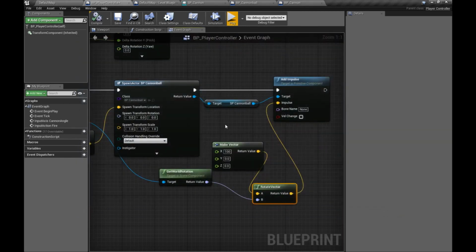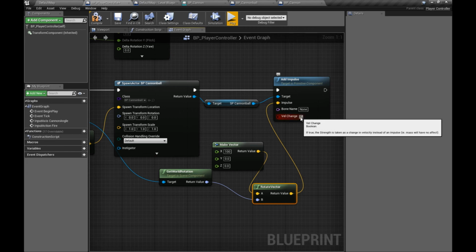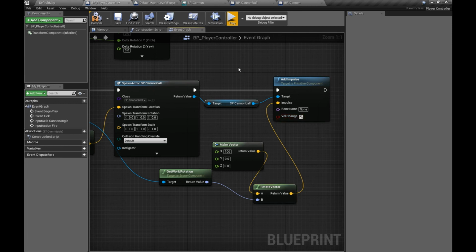Not much. The default physics engine in Unreal is doing computation of velocity and momentum based on the interpreted mass of these different 3D objects. We can turn that off here for the sake of the impulse and make it just change the velocity instead of changing the real physical impulse, which is what would be done in, say, a more proper physics simulation of a cannonball.